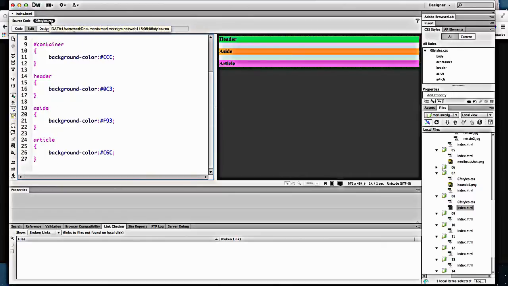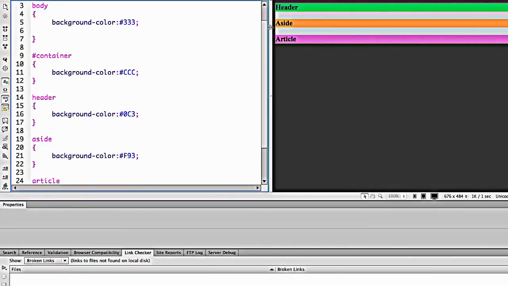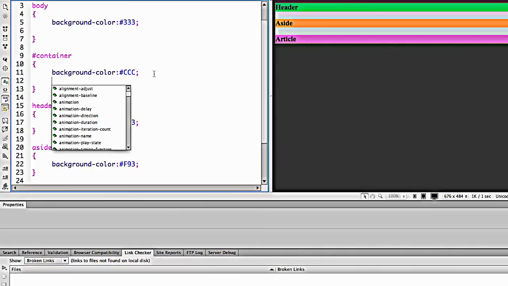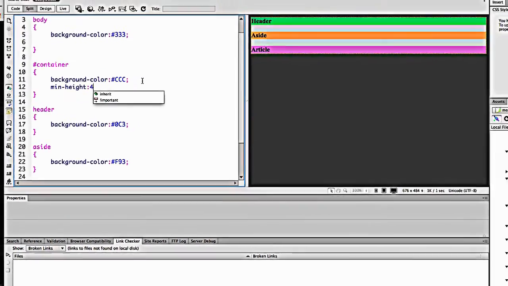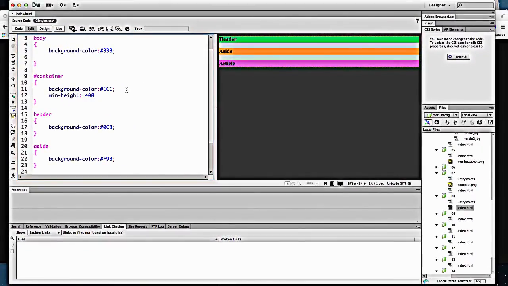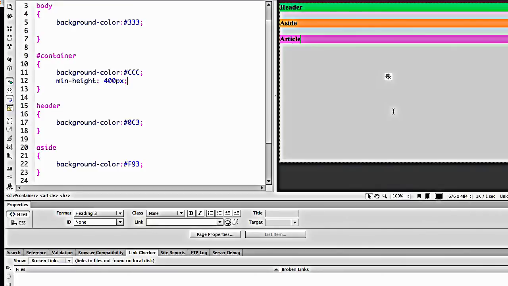I'm going to go back into styles. Now the first thing that I'm going to want to do is make the container constrain the page to a specific size. So I'm going to do that in a couple different ways. I'm going to put in a minimum height of 400 pixels. And I generally prefer to use the minimum height rather than the height because this allows it to grow if you have more content in it. But you generally don't want a page to be too short, so that's a good attribute to set.